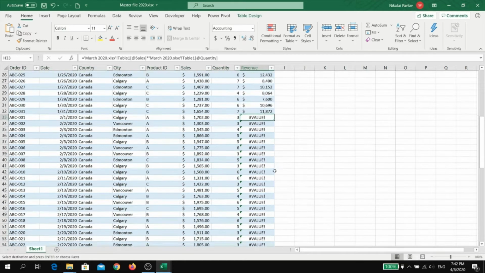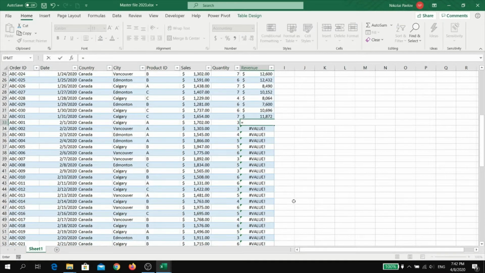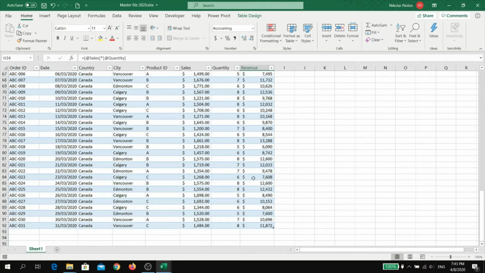Oops, all the values are messed up. You see, mistakes can happen and we gotta fix it. Imagine that you have like thousands of records, right? Every month you have to do this, copying and pasting. So there's a much better way to do this.